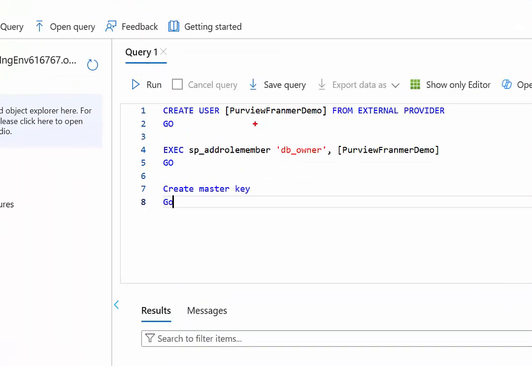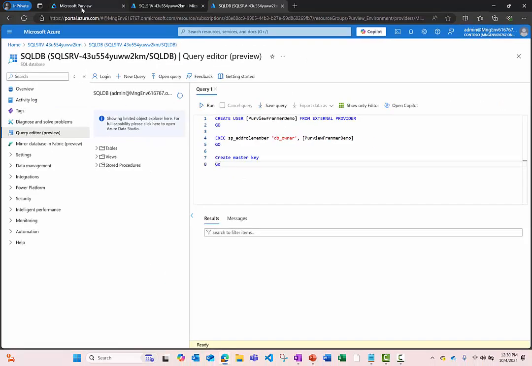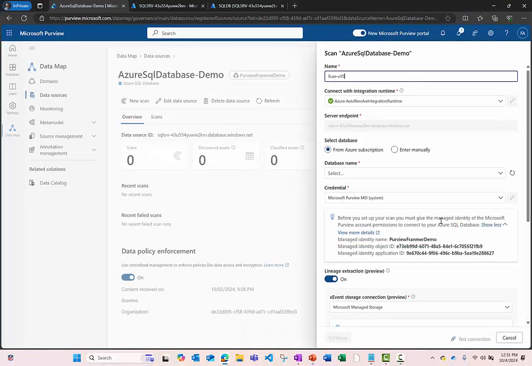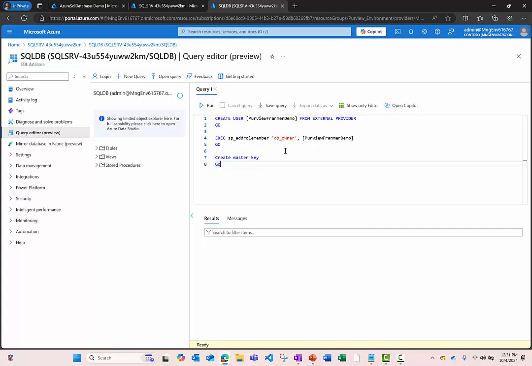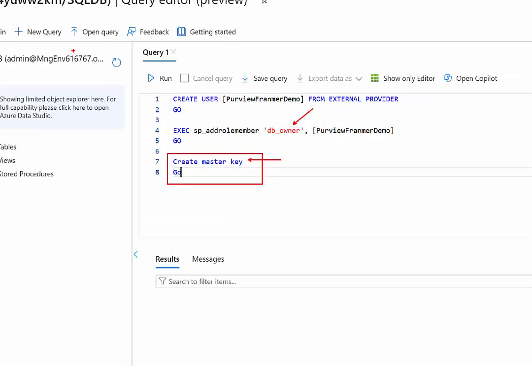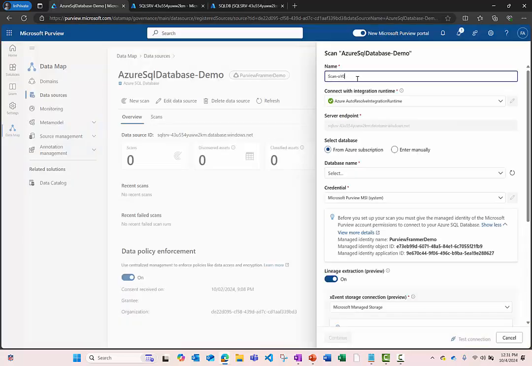So you have to change here. You have to use the Microsoft Purview Data Catalog identity. You can find it here. You can find the managed identity here at the scan level when you want to scan your data source. And then you have to decide if you want to use data reader if you just want to perform a metadata scan, the regular one, or DB owner if you want also to do lineage extraction. In the case of lineage extraction, don't forget to create the master key. When the script is applied, now what you can do is perform the scan.